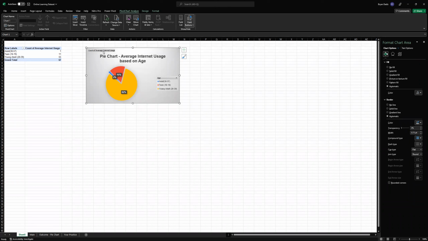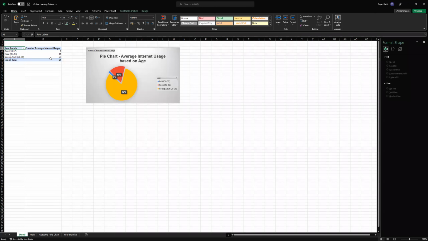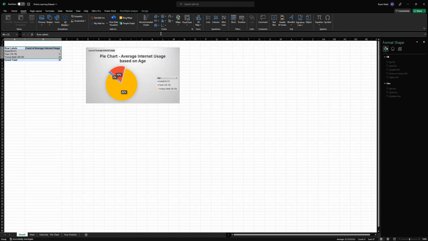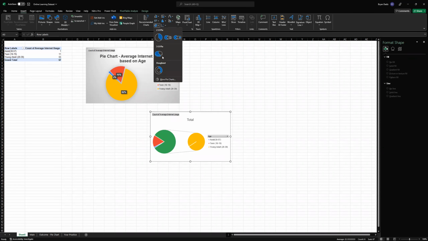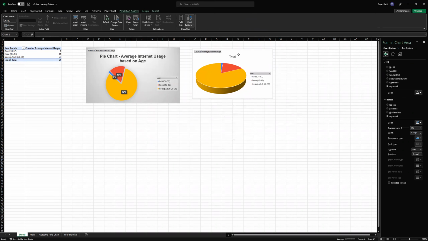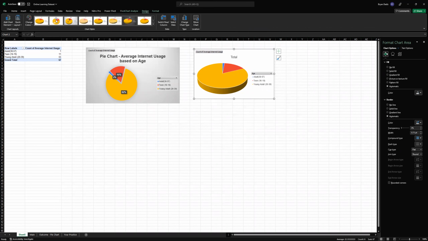So we can use a pie chart, and then we can actually use different variations of a pie chart. Let's say I will select again all of this, and then insert another chart, which is a pie chart. But now let's use a 3D pie chart. So this is an example of a 3D pie chart. You can actually redesign this one like this, or whichever design you want.